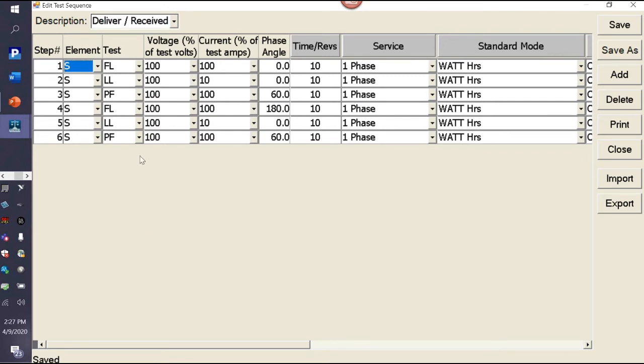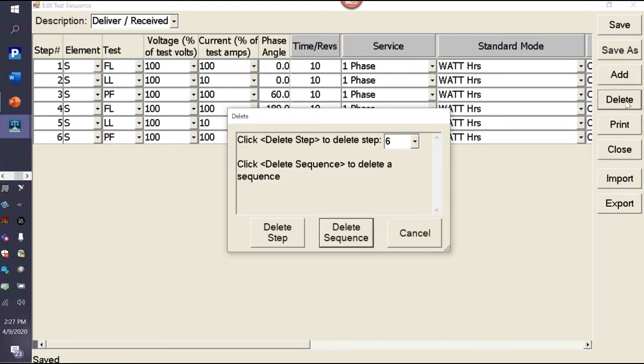So now, if I no longer needed this test sequence, it wasn't as effective as I expected it to be, or I just needed it for a specific application, I can now come over to delete and select delete sequence. This will completely get rid of this sequence.